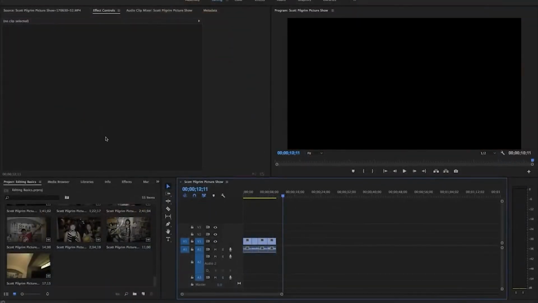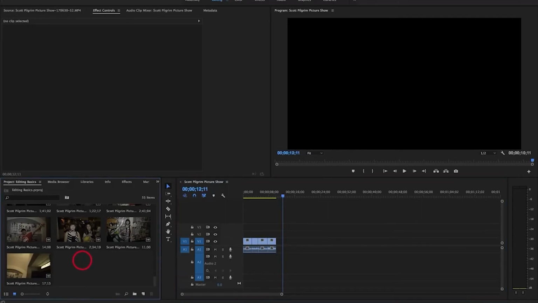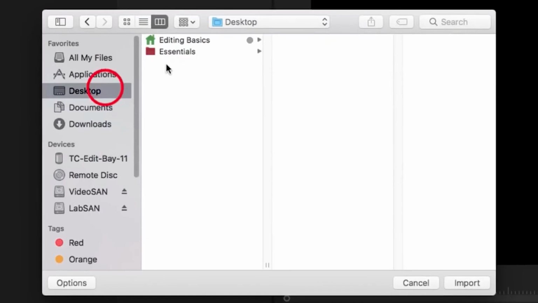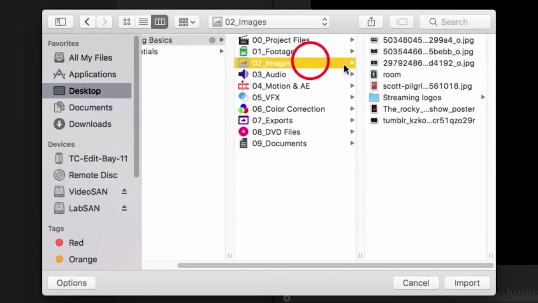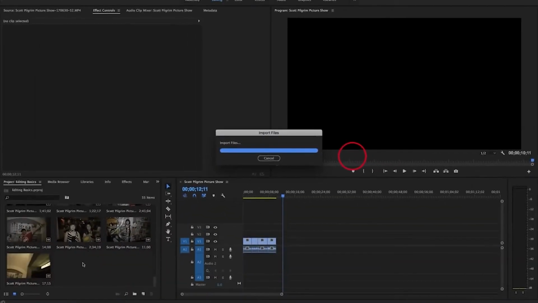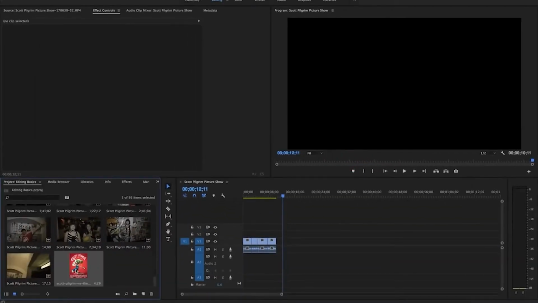Say, for instance, you import an image into your project and it's not the exact size of your sequence, it's going to be a little bit smaller. So let's import one right now. I have a poster of Scott Pilgrim. So I'm going to go to Desktop, Editing Basics, Images, and then this is the poster for the film. I'm going to import that and then click and drag it onto my timeline.